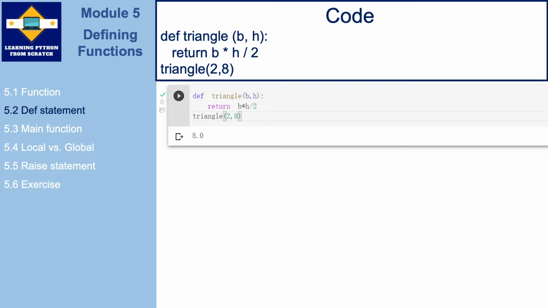The return statement is used to send the function's result back to the main program after the function completes the execution. After creating a function, you can then call the function name and input the required parameters to perform the specific task that you want.